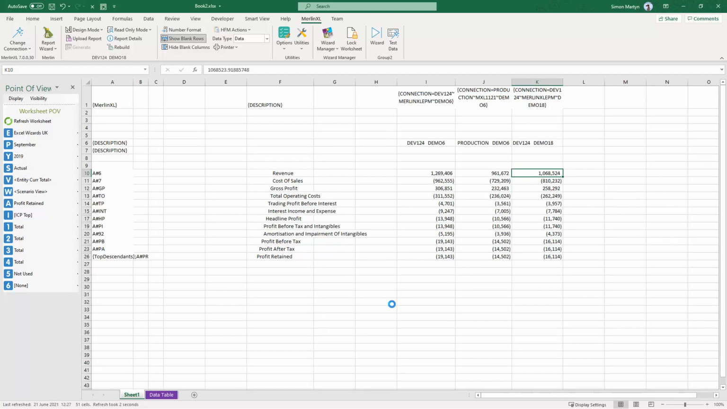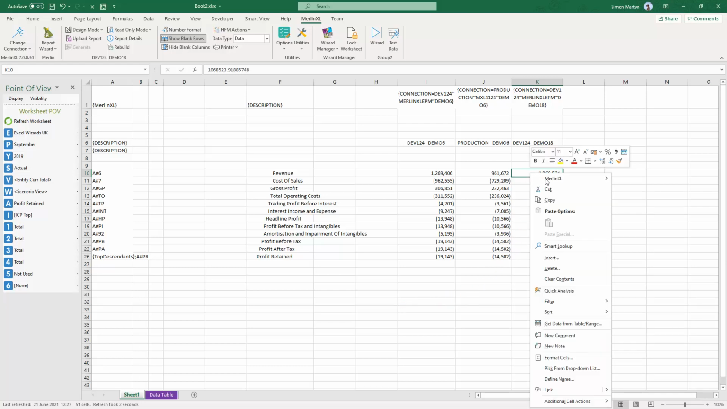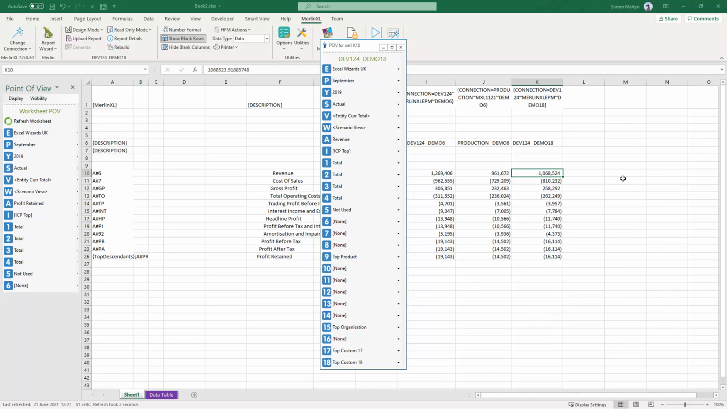So now if we go back and have a look at the background point of view of one of the cells in the 18 dimension application, we see that the dimension we updated in the default point of view is now reflected in the background point of view of this cell. So it is the default point of view for an application that is used when the dimensions are not specified in the background point of view of a worksheet.